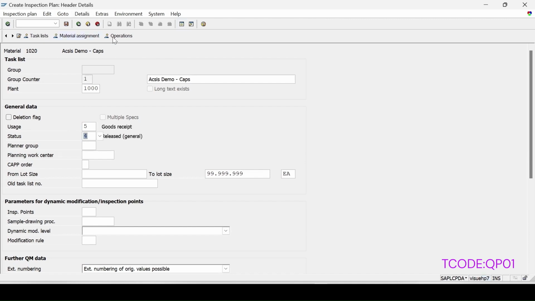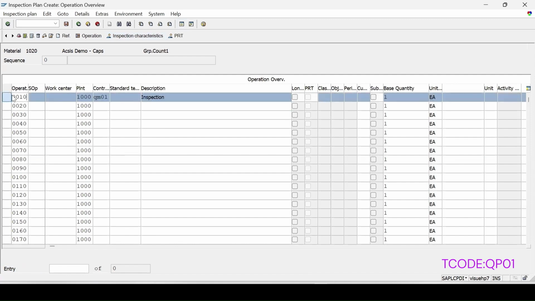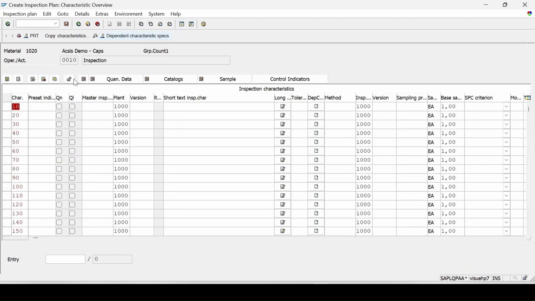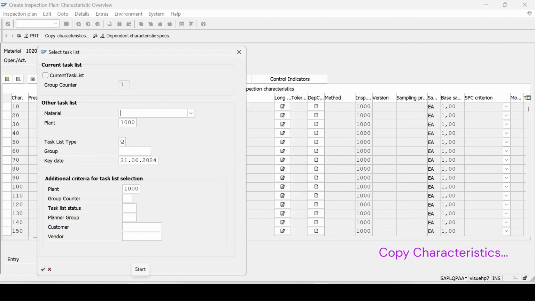Press enter key. The operation here, I can enter my control key and the description. Select this and click on inspection characteristics. So here I want to assign the MICs to be tested, and I have an option to copy the characteristics from other task lists or operations. So if I click on this, copy characteristics, warning, data will be copied after the cursor position. So press enter key and this pop-up will come.